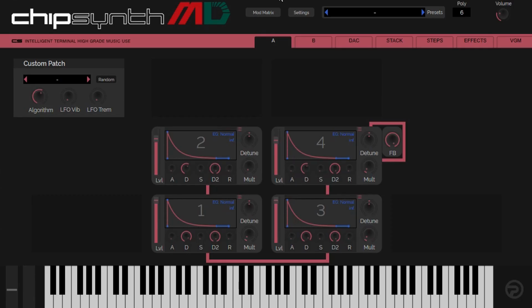So this is the Chipsynth MD in the flesh here, and what I want to show you guys is some of the inner workings of this. I really love this GUI. I really like how clean it is, and it's very understandable. And man, I can't stress that enough. When you make a plugin, make it understandable from all levels of sound design.